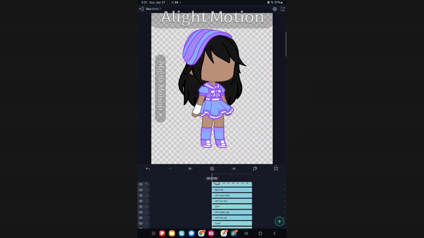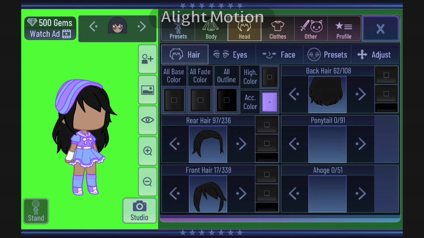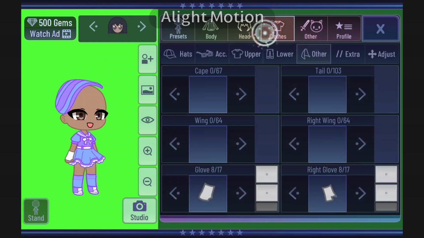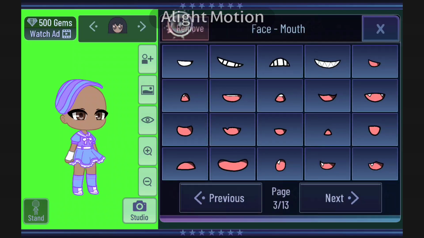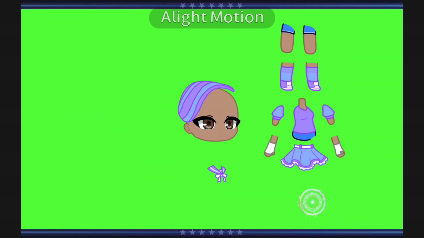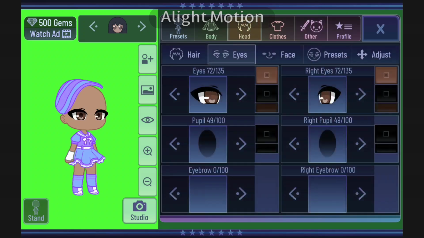Alrighty, so now we're actually done. You might be wondering, hey, where's the face? You're missing the face. Well, don't worry, we're gonna go back to Gacha. Okay, so now we're back to Gacha. We're going to remove all of the hair. We're gonna display the face again. So this time we're gonna remove the mouth. You don't need it. We're gonna just keep the eyes and we're gonna screenshot this. Just the face map. If you want, you could also remove the hat.